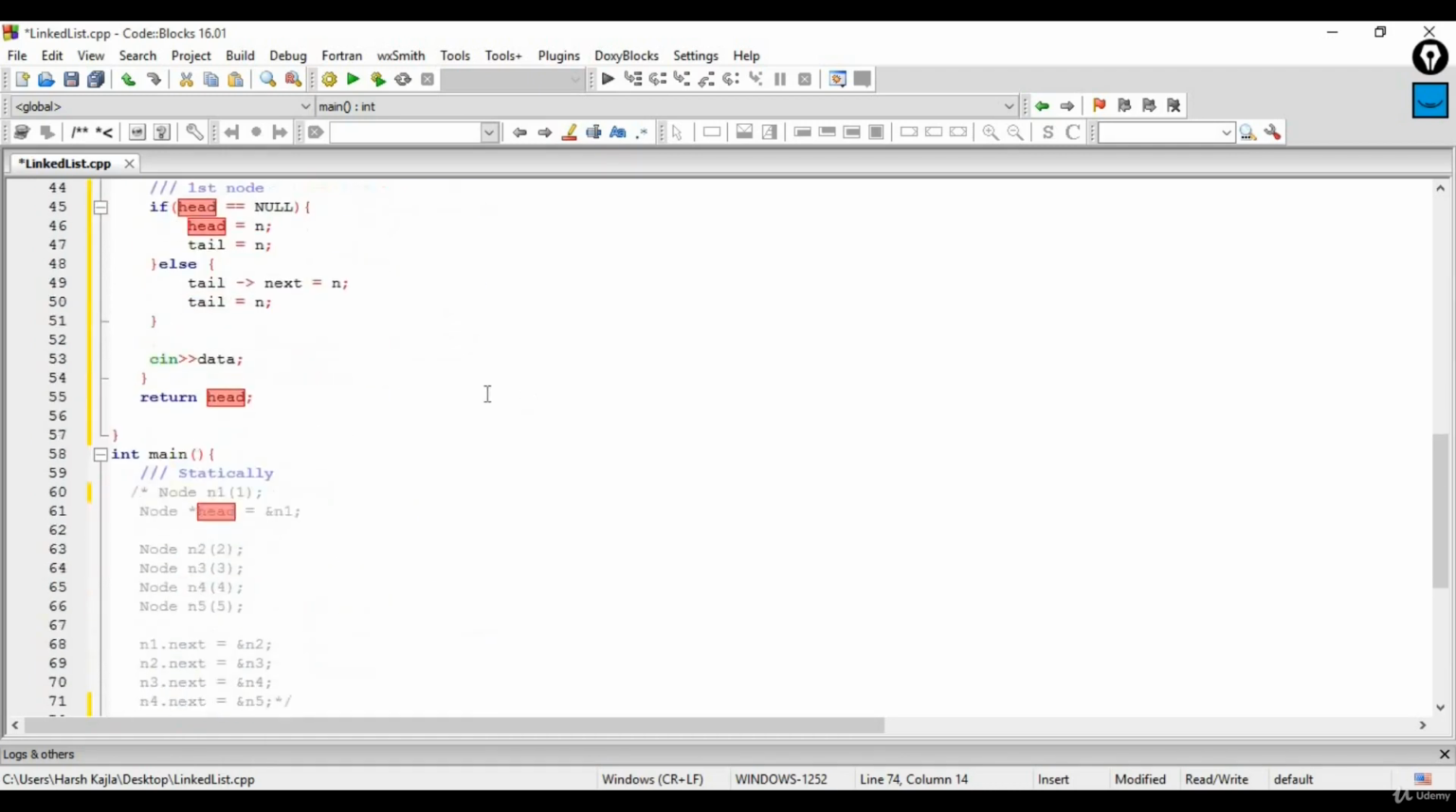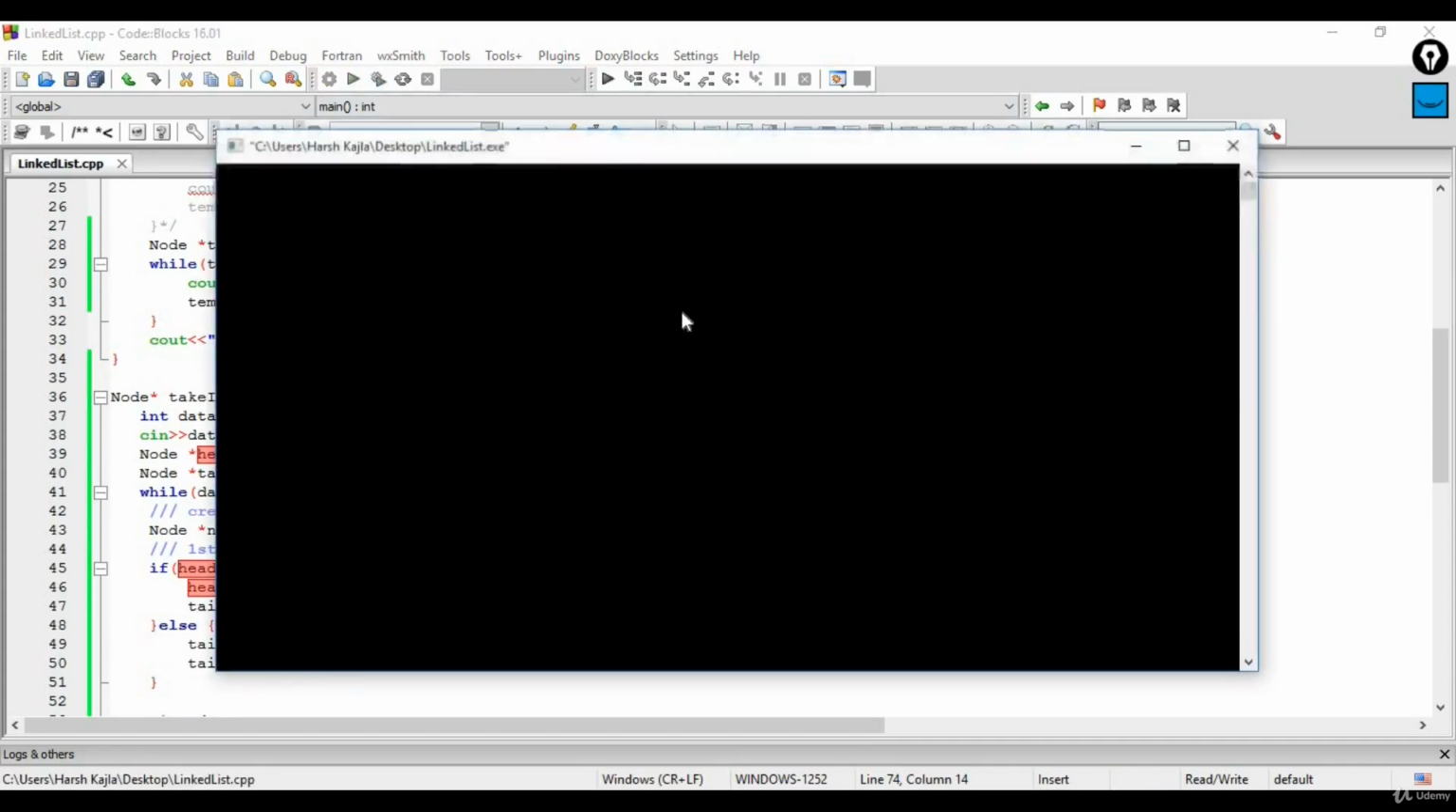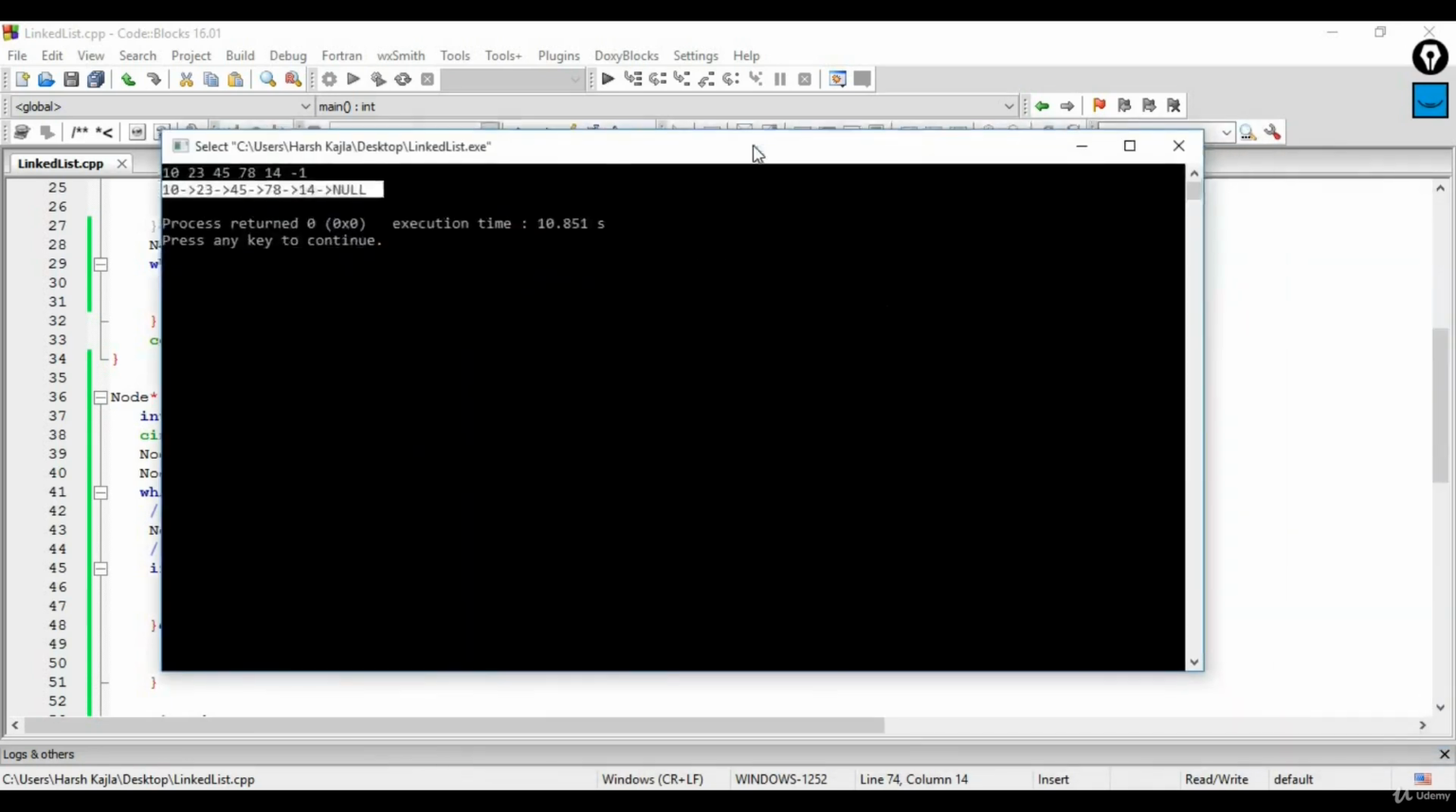Okay, so let's test our program whether it is working or not. So let's say my data is 10, 23, 45, 78, 14 and -1. Okay, so this is my linked list. You can see 10, then 23, 45, 78, 14 and null. So this is my linked list. So basically our code is working fine.